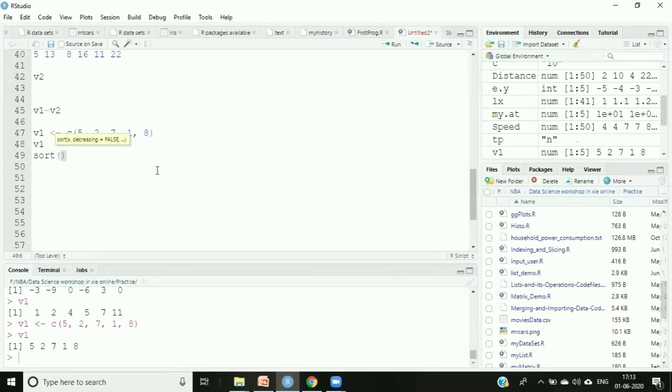So I'll say sort, and I'll pass in that v1, right? I'll enter. So once I enter, I get the sorted order: 1 2 5 7 and 8. Okay. So by default, it will sort in ascending order. Clear? But if we want to sort in descending order, what can we do?